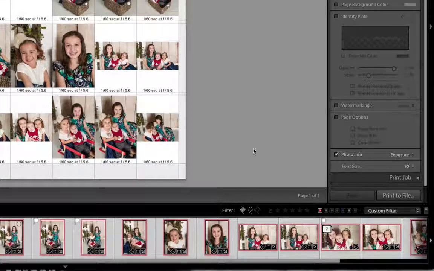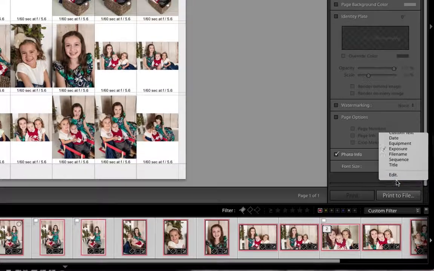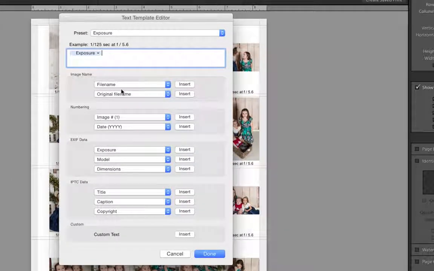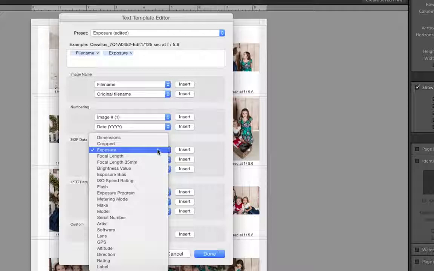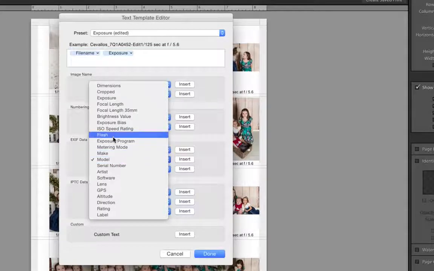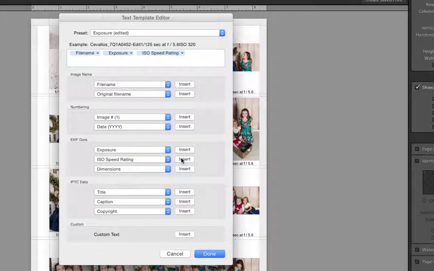But in our case, I'm going to need a little bit more. So I'm just going to edit one of these templates, and I'm going to add more to it. So I'm going to add the file name. I'm going to make it first. So I want the file name. I want the exposure settings. But for exposure, I also want the ISO. Let's do ISO. Add that one.